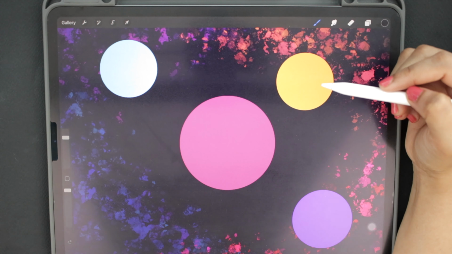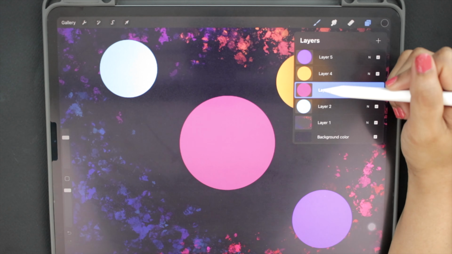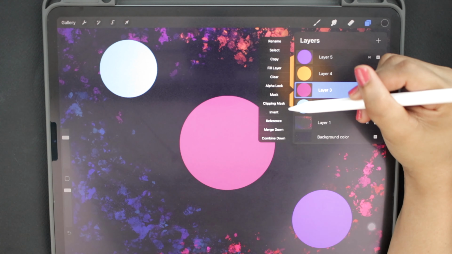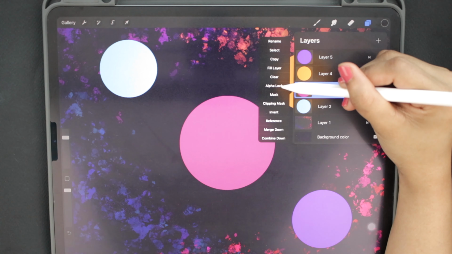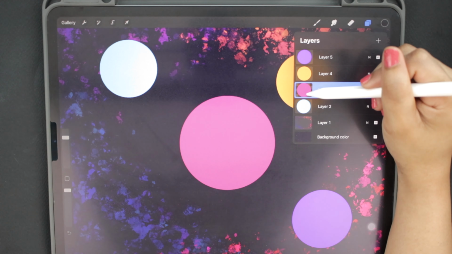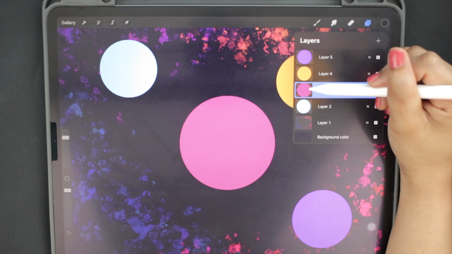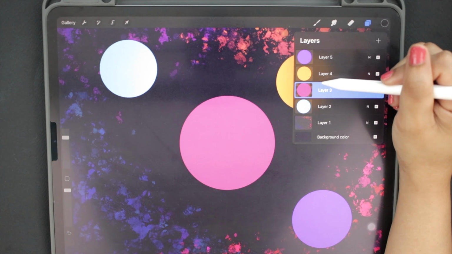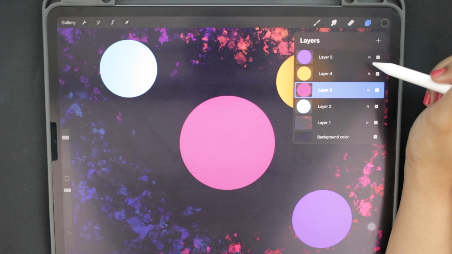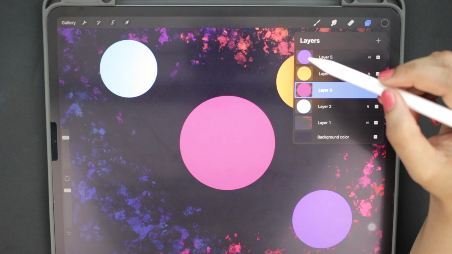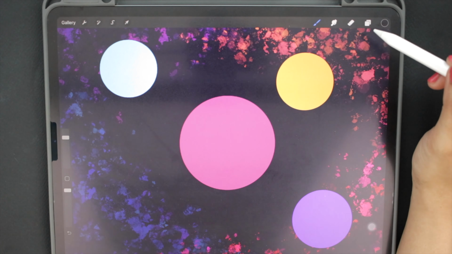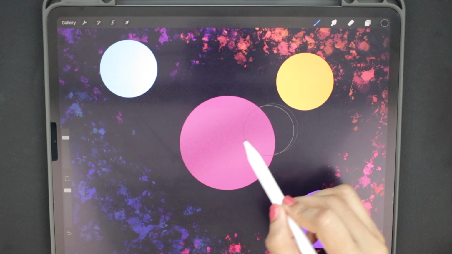Undo the last action. This is the way to use the AlphaLock feature. Select the pink planet color, click on it one more time and find the AlphaLock feature in this context menu. Click on it. When AlphaLock is enabled, you can see the transparency square around the object in the layer preview. Now, no matter what we do, the brush won't draw outside the shape of our planet.